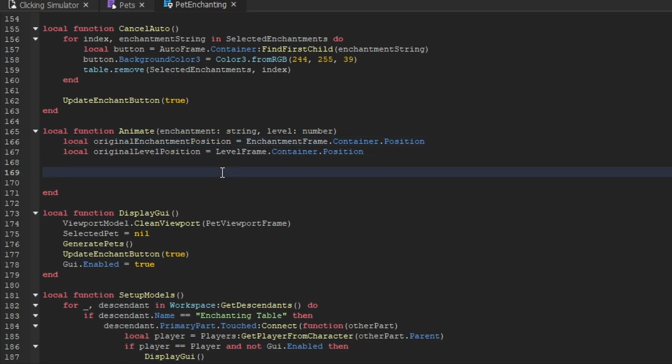So how this animation is going to work is we're first saving the starting position, and then we're going to use the tween service to basically move the position of this frame downwards to create the animation of all the different enchantments that the player has available to them, as well as displaying all the levels as well.